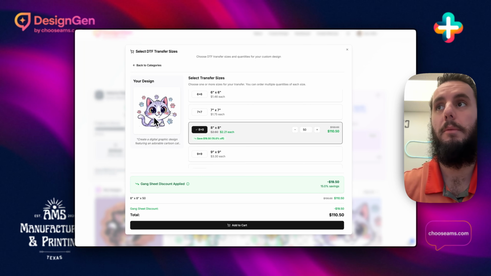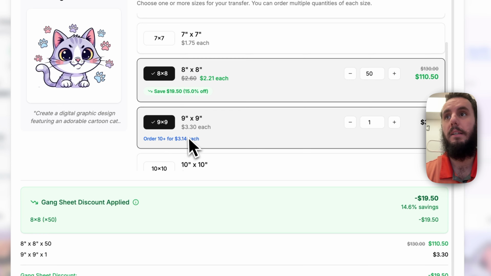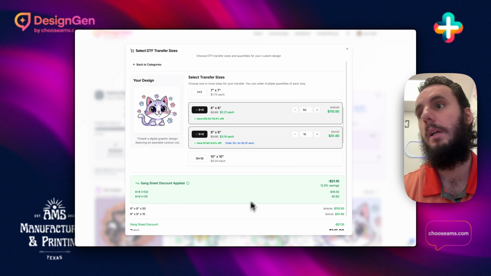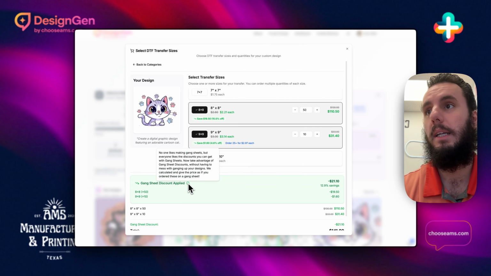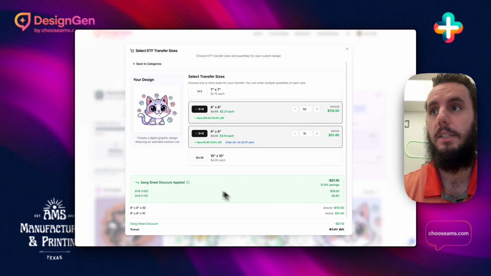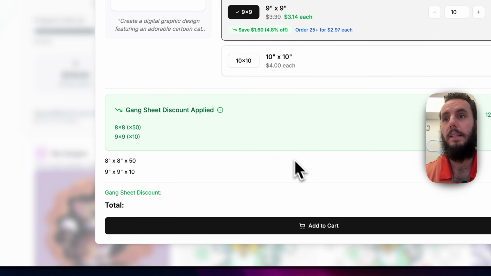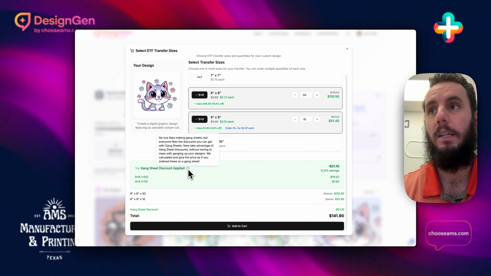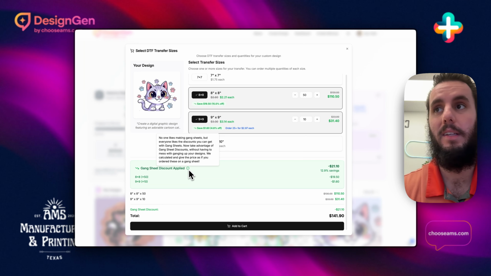Here, this is the design I want. I need 50 of these at 8-inch. I need however many of these at 9-inch. Oh, I see, I get a discount if I order 10. Okay, cool. And that type of thing. So just making it nice and easy. I have the gang sheet discount applied coming in here at the checkout, and a little tooltip that when you hover over it kind of gives you what I was telling you guys at the beginning of the day yesterday.